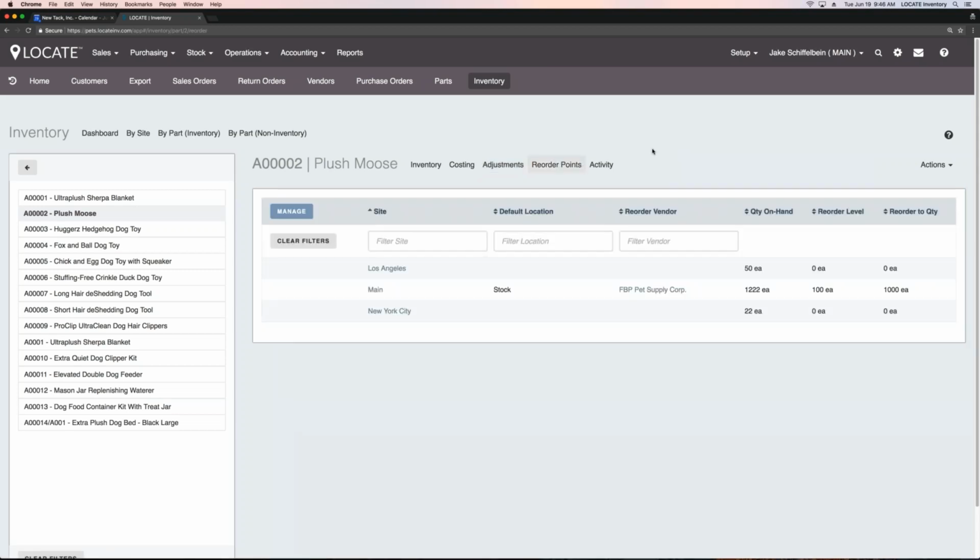Reorder points for automated POs. You can set your reorder thresholds for a part, and then the order up to levels. And then we can actually go and generate all the POs necessary to replenish that item. It makes it a little easier on the purchasing side.